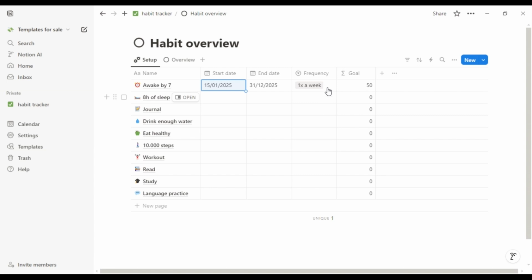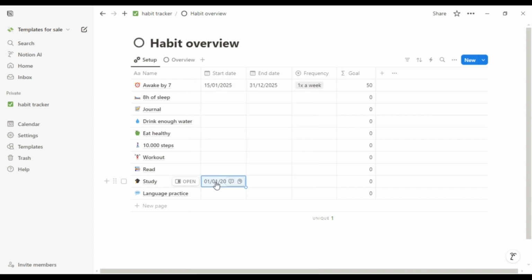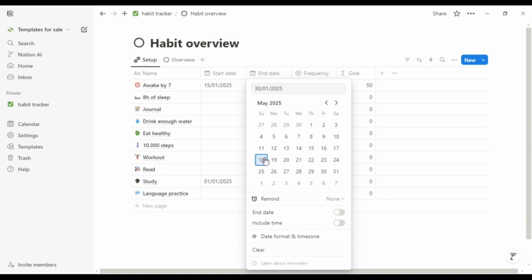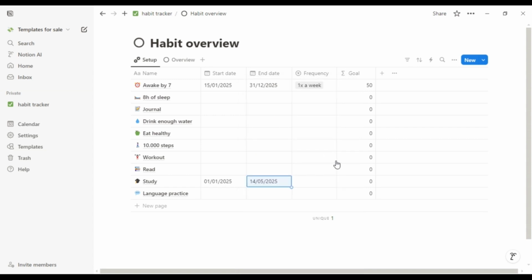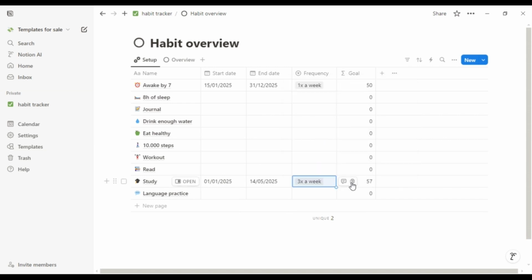For the goals to calculate, it is important that you set a start date and an end date for every single goal. So if you don't have a specific end date, just put the last day of the year and the start date when you start using the template. So let's say we want to study for a specific exam. We're doing it all of January until the middle of May, because that is when our exam is. And until then, we want to study 3 times a week. It will put a number of 57 in total.